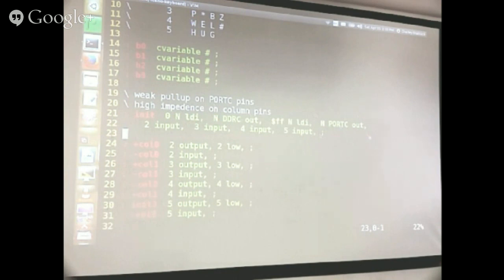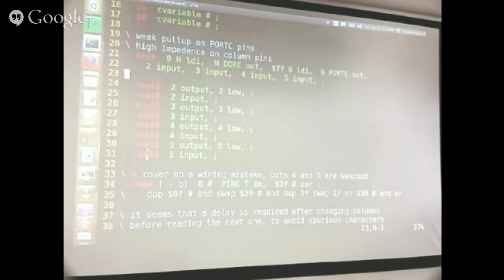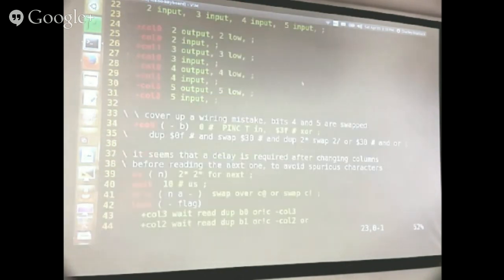So I made those other 4 all inputs. Basically I've got 6 pins that are weak pull-up now, and the 4 other pins are floating. They're inputs, so there's no current flowing anywhere here. When I want to activate column 0, I make pin 2 an output and I drive it low. That means current's going to flow now, if the switch has been pressed. When I'm done with column 0, I change 2 back to an input and make it float.